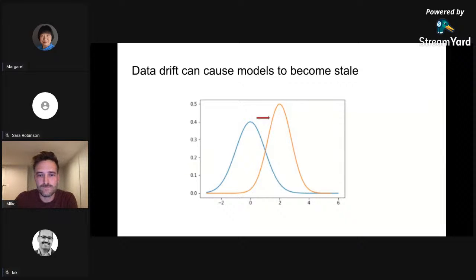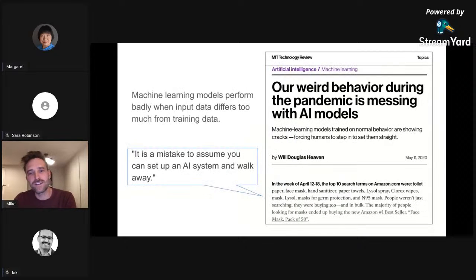Maybe an even more recent example is this current pandemic. Here's an article from the MIT Tech Review, which says that Amazon saw massive shifts in the type of orders that people were making during the pandemic. People were buying more in bulk. They were buying a lot of items related to the coronavirus. As this article points out, you don't just train a model and walk away and be done with it. You should really think about model deployment as a continual process.